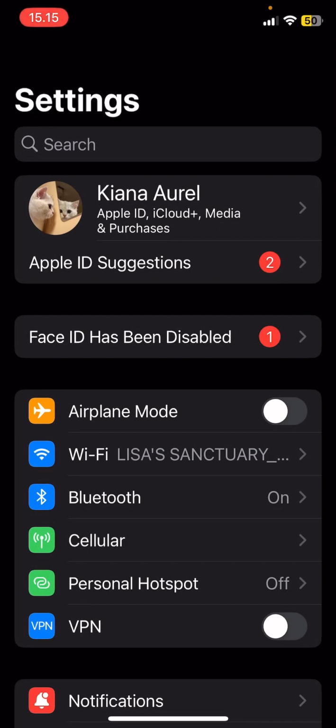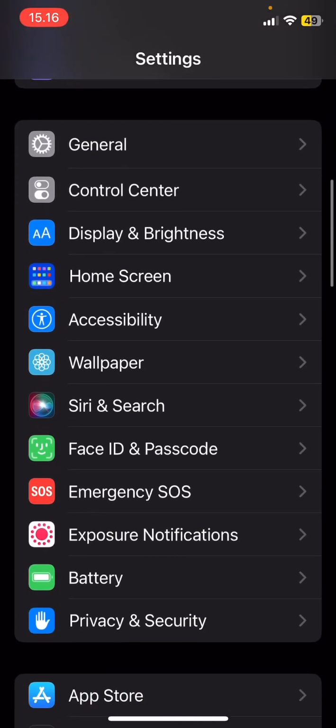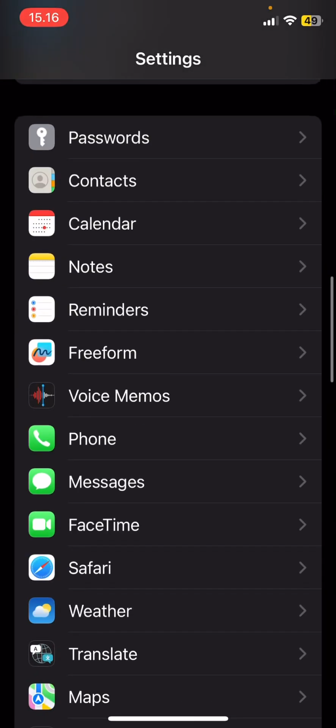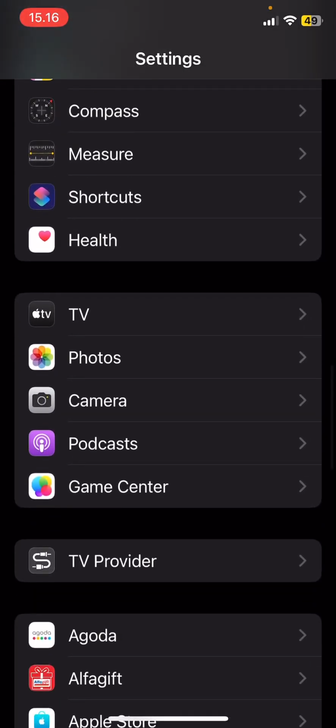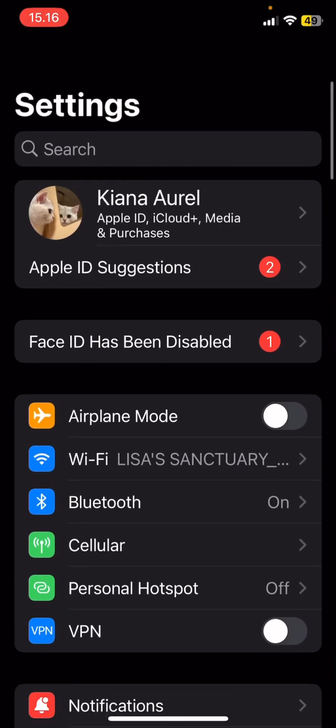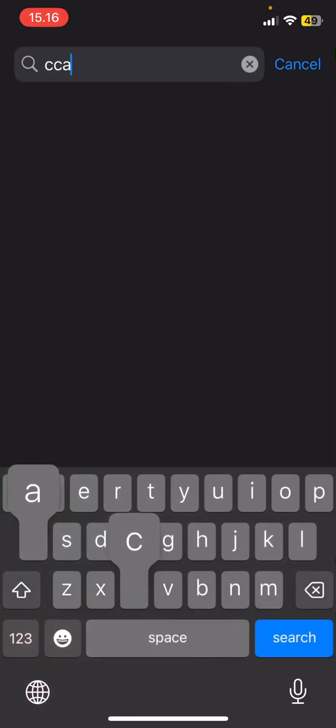In this video, I will be showing you guys how you can set your camera to either high efficiency or most compatible on your iPhone. So to do that, you're actually going to open up settings. You're not going to open up the camera app, and you are just going to scroll down until you can find the camera setting. So it's on this section, but if you cannot find it, you're just going to search camera up here.